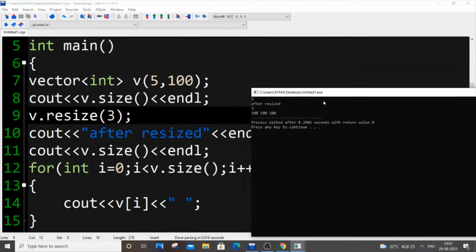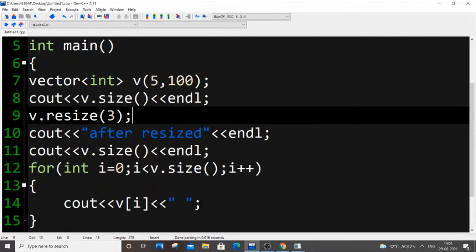So as you can see here, first thing, our vector was having 500s in it. So totally our vector size was 5. So this line corresponds to that one. v dot size corresponds to 5. So after then we are resizing our vector to 3. So after resized, then we are printing v dot size. As you can see, our vector has been resized to 3. And here also, instead of 5 elements, we are getting only 3 elements because our v dot size has become 3. So this is one way of resizing our vector manually.